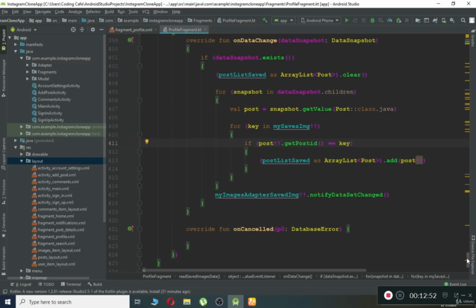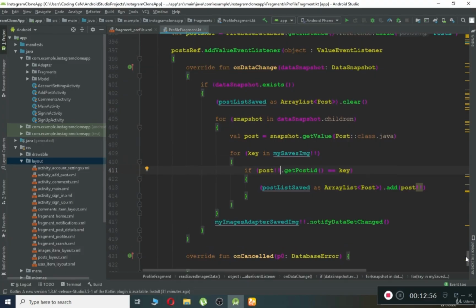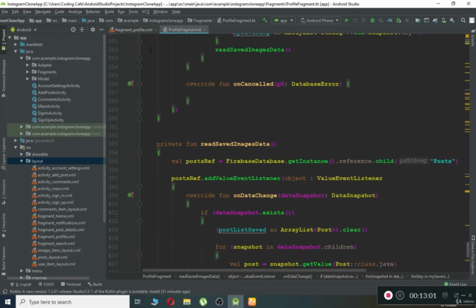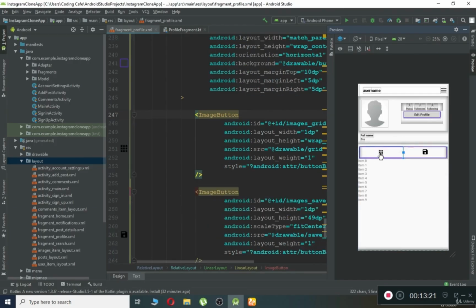Now we have to set up a click listener on our saved button, or we can say icon. If the user clicks on this button, then we will display our saved recycler view in which we will display saved images. And if a user clicks on this uploaded icon, uploaded button, then we will display the user uploaded pictures here. So for that, all we need is to click here on this one. This is our image button, and the ID is this one.